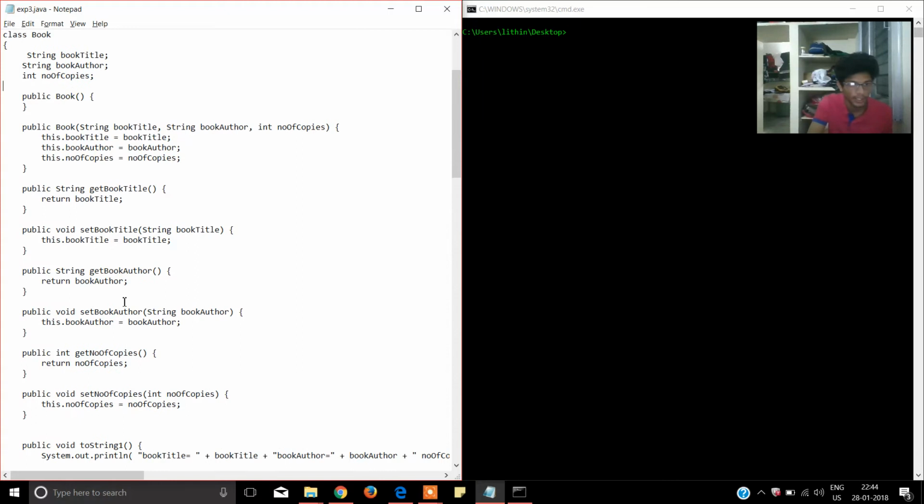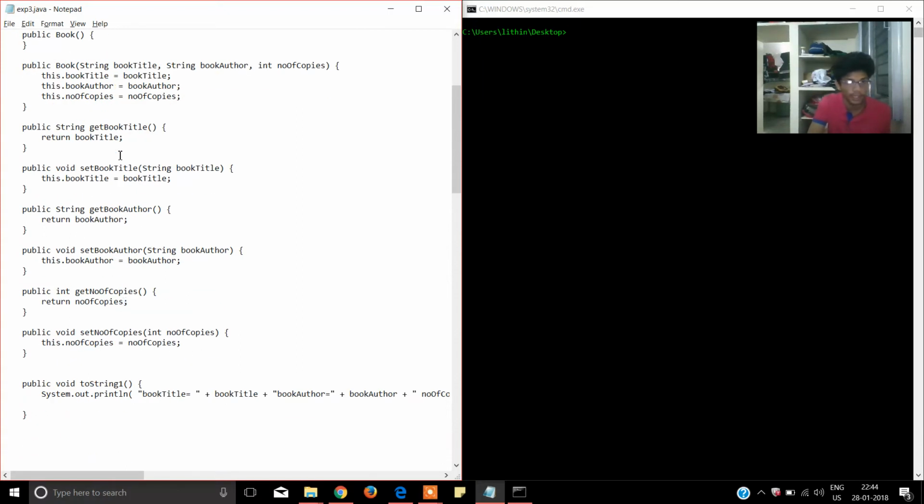Next, a public String getBookTitle is used to return the value of bookTitle. Similarly, public void setBookTitle, and public String getBookAuthor are also used to return values. Next, public void setBookAuthor with an argument of String bookAuthor is used, and this.bookAuthor shows the value in this part of the argument is equal to the value of bookAuthor. Similarly, a public int getNumberOfCopies is used to return the number of copies.